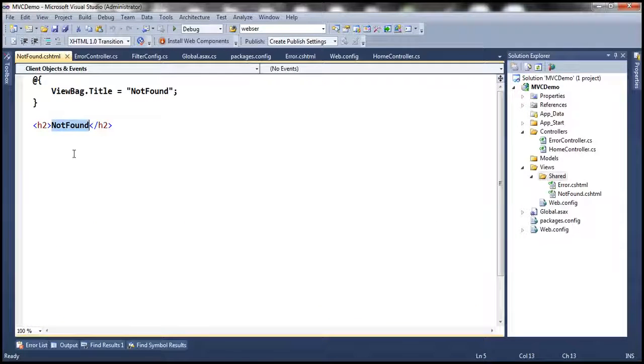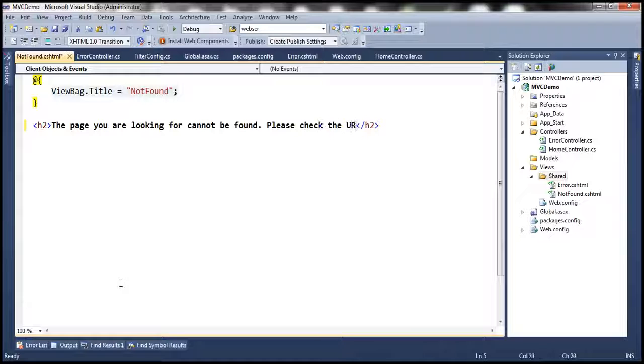And let's say the page you are looking for cannot be found. Please check the URL. A meaningful message to the user.